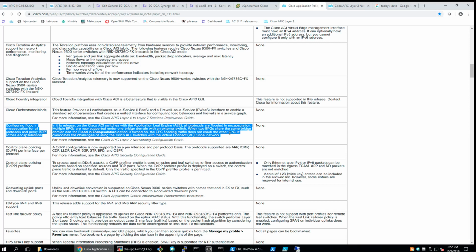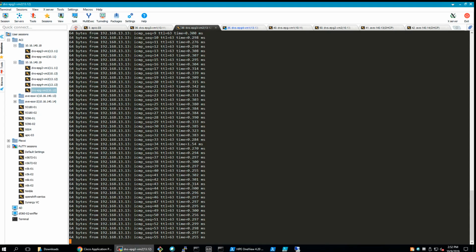Okay, so if you have other network-centric modes, or ACI doing one BD but multiple IP subnets, where each IP subnet belongs to one EPG, you don't have to do this. Okay, so I'll stop the ping. This is option one to work around this problem.